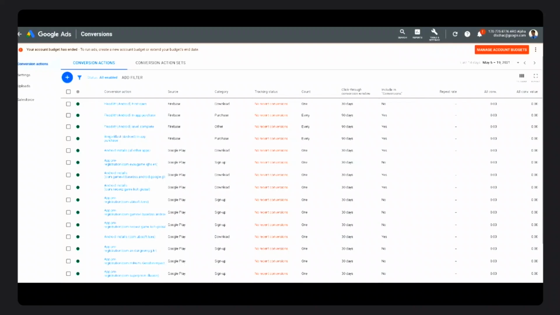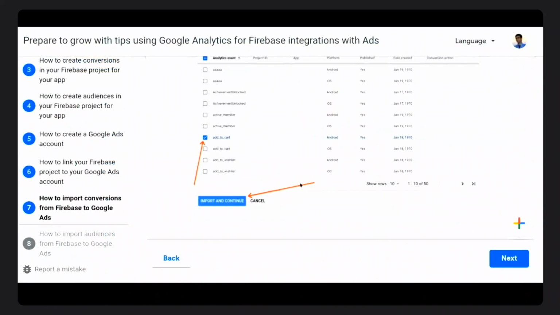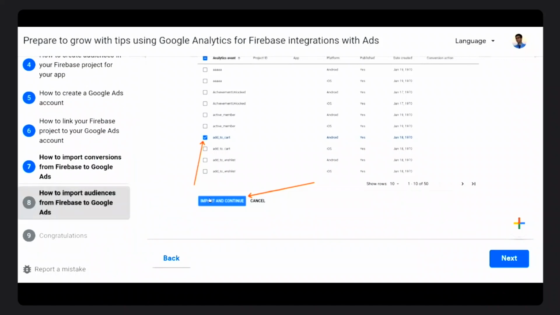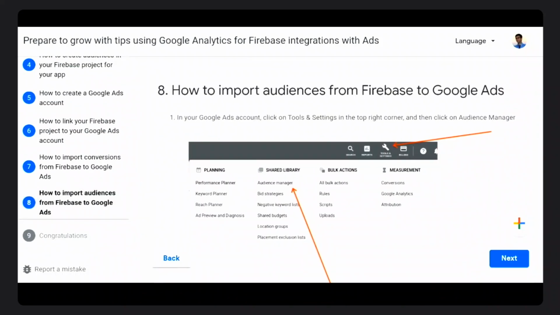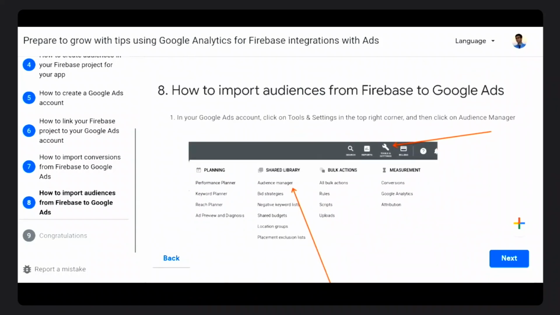Okay, so I think we've covered conversion tracking. Let me make sure there's nothing to add. Nope, should be it. Okay, so for the last step, we are going to look at how to import those audiences. And I will show you an example.